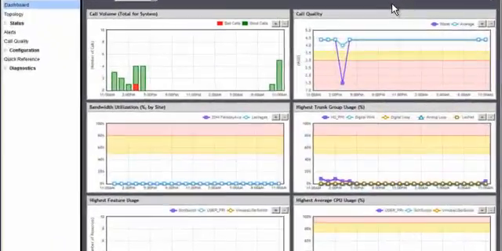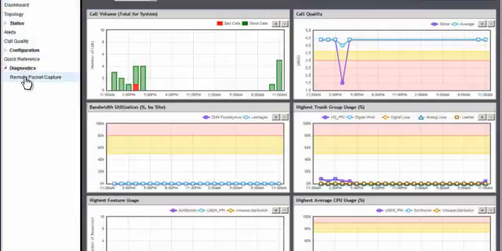So this is the interface to the ShoreTel Diagnostic Center. And this is not a tutorial on the Diagnostic Center, but we're going to take a look at packet capture. So down here you'll find diagnostics, and if you click on the remote packet capture, it will take you to a different screen in which you can set up the parameters of your packet capture.